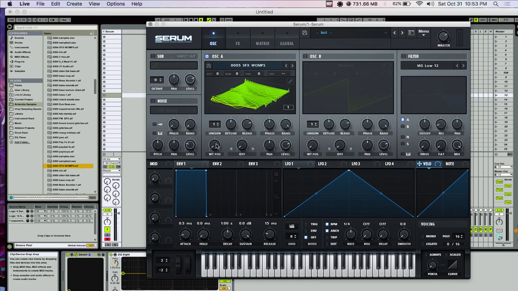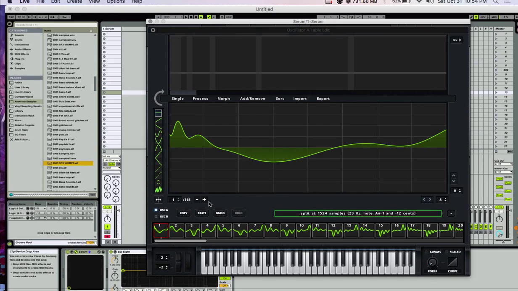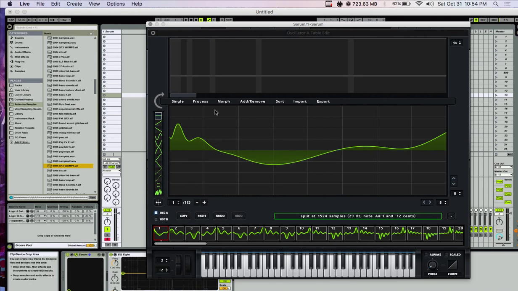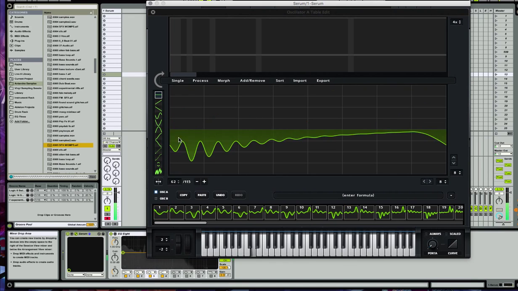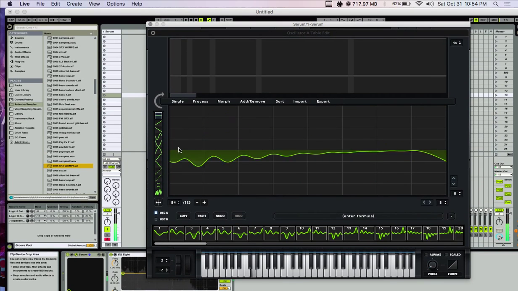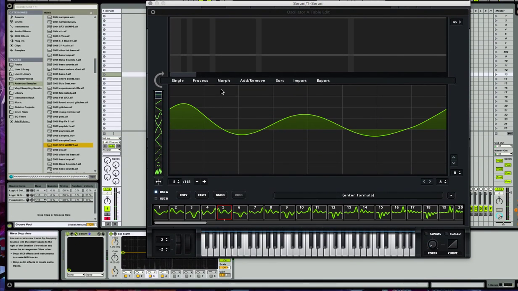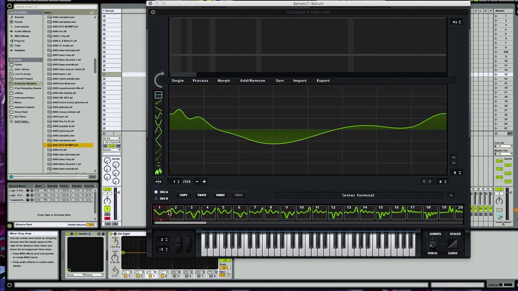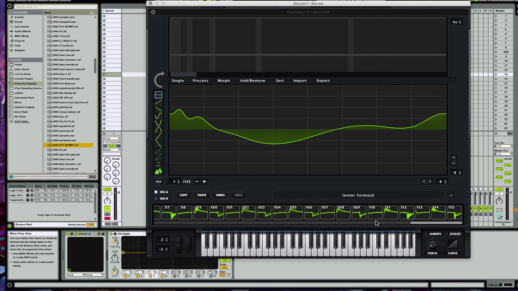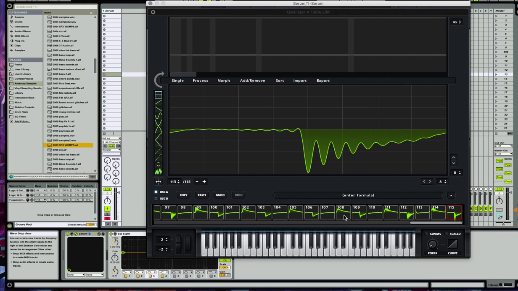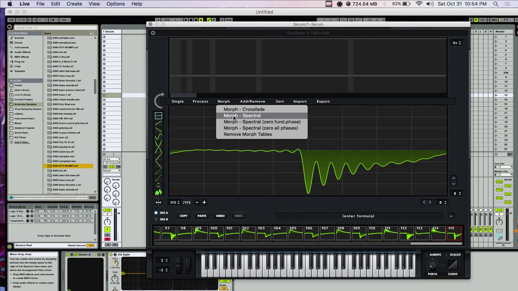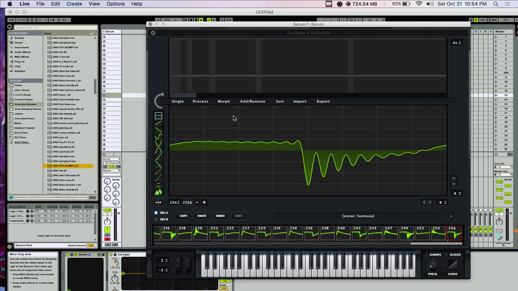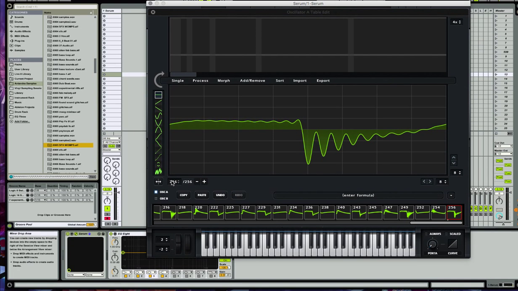So a lot of times when you first import something, it can be kind of rough, but if you go in here and you edit and you crossfade it, that can help some. And then if I go in here and I morph it, see right now there is about 115 frames and Serum goes up to 256. So if I morph it, then it'll add interpolated frames in between to smooth it out.